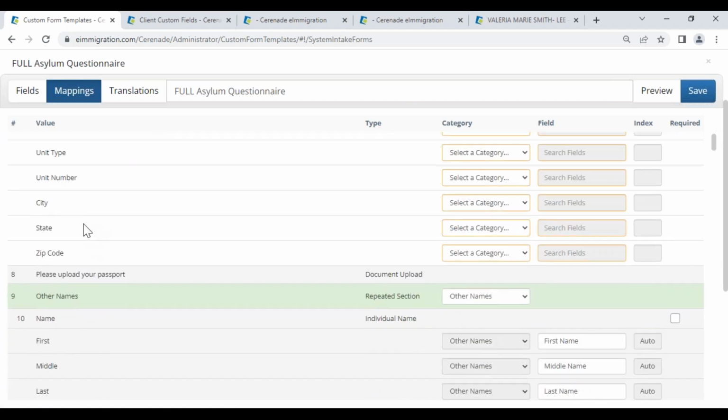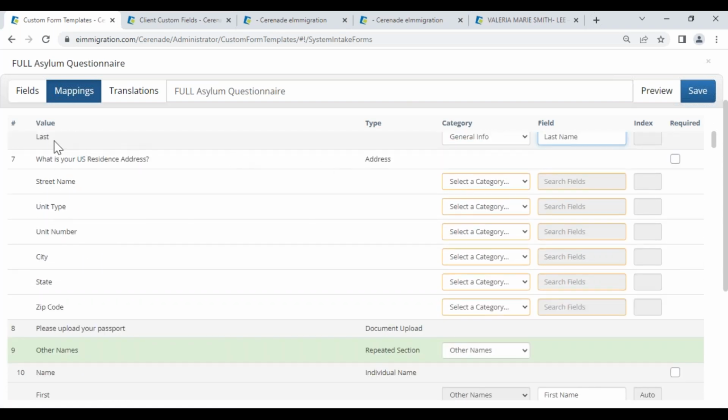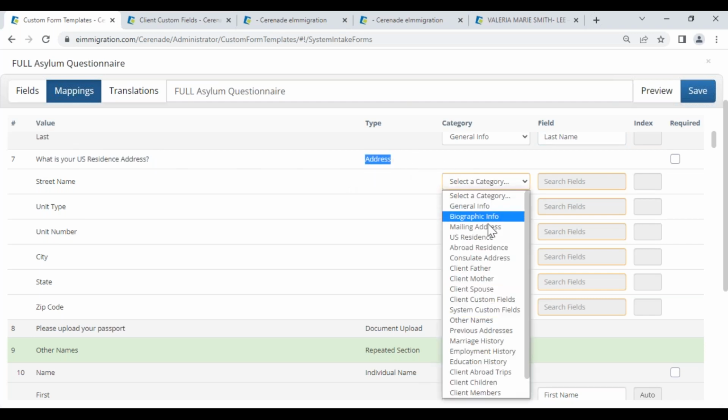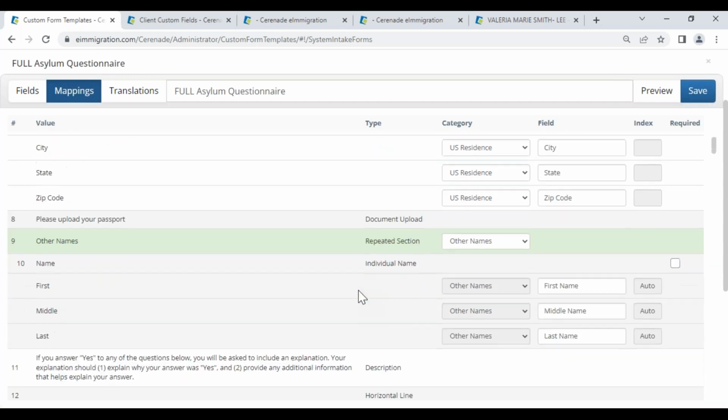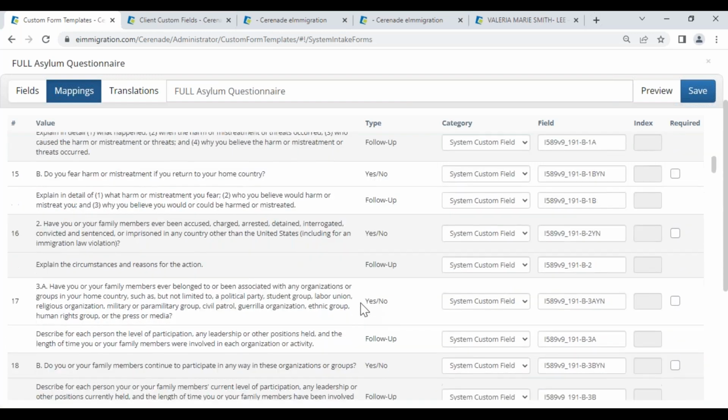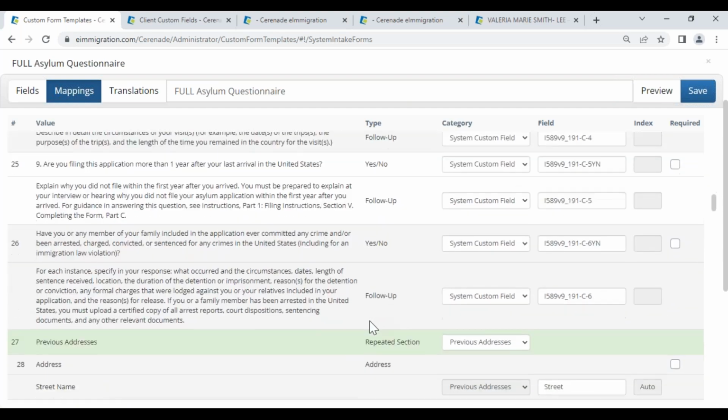Now, the reason why is because we need to know what exactly you're looking for. For example, what is your US resident address? I picked address for one of the fields or questions. The system has either mailing address, US, abroad address, or like which address. So I'm going to select US residence and map it. The street, the unit type, the unit, city, state, and zip code. And that's it. I don't have to redo this again. And it looks like I'm done because the other ones have been mapped already. I don't have to redo the whole thing.